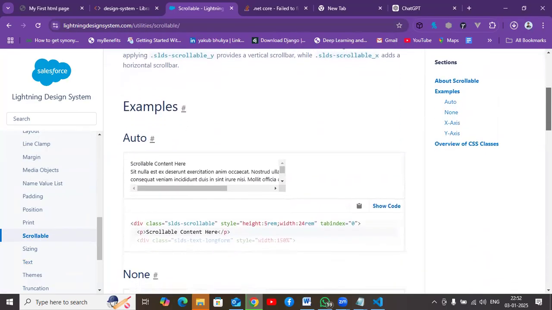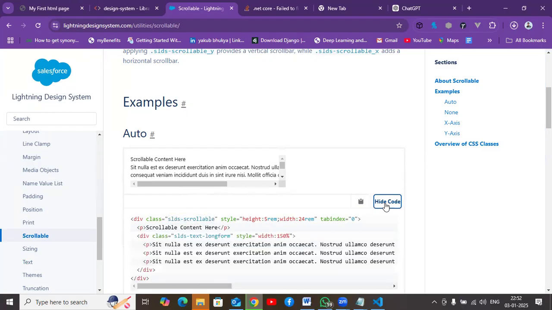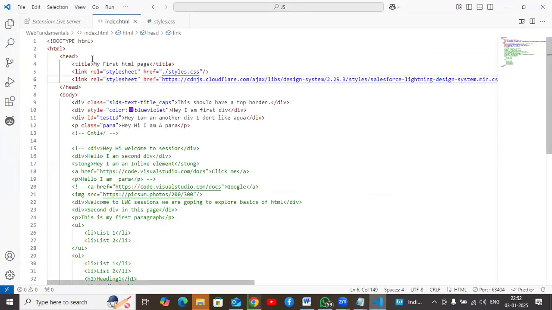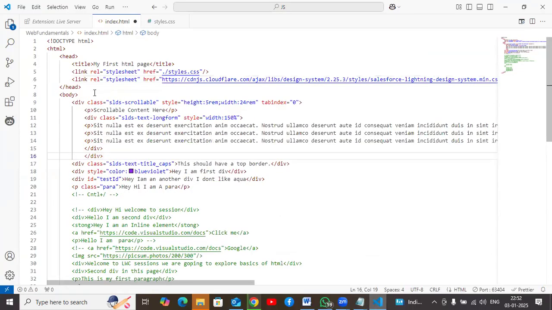So you no need to write external CSS for this. Directly, you can take help of SLDS scrollable. As this is a CSS class which is available in cloud, whenever you load the page, the CSS will be applied for your text. Similarly, if you want to see this behavior, you can directly copy this. As I am looking at this complete code, I'm copying this code simply, and I'm pasting it in our block. Let's suppose in the body, at the top of this, I'm keeping this portion of the code.